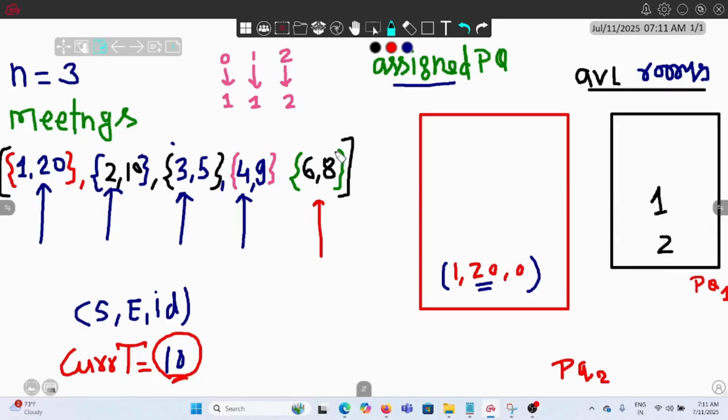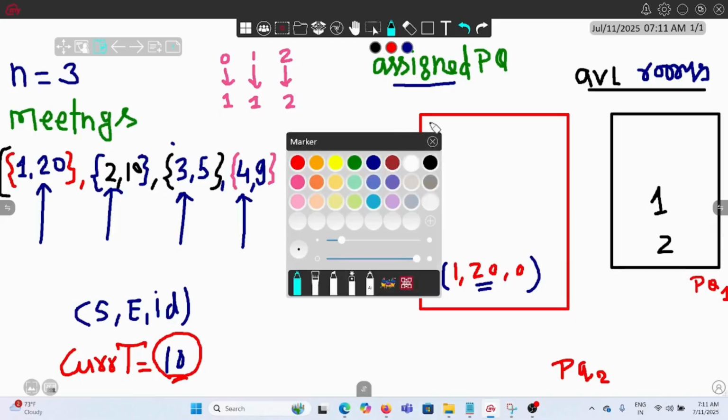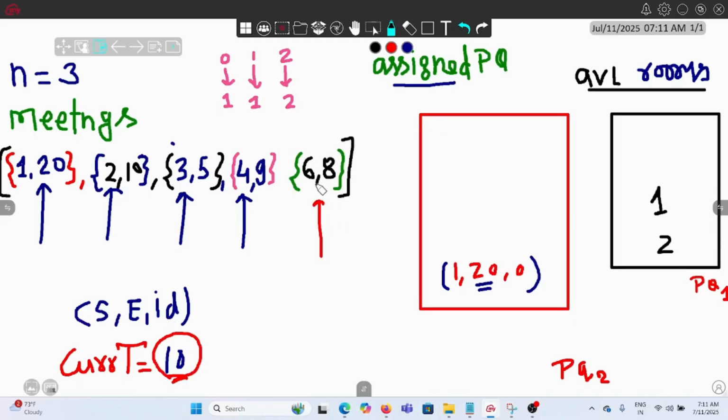Now we have to assign a room for the final meeting. So this would be starting at cur 10, right? So we will have 10 as the start time, and whatever the duration is, 12 would be the end time for it. The room which is on the top, the smallest one, would be taken here, right? So finally we are done for all the meetings till here.